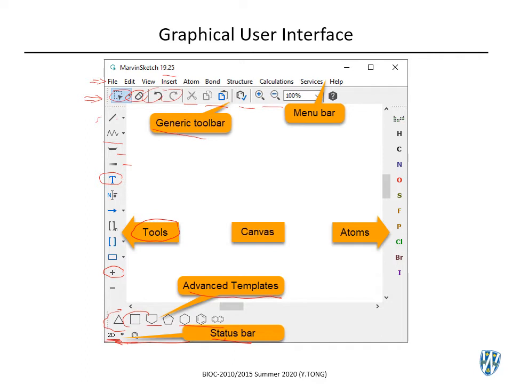On the right, you have the atoms toolbar. Here you can see the periodic table. You can select different atoms, the most commonly used ones: proton, carbon, nitrogen, oxygen. These are the ones most often used in the biomolecules. The central area is the canvas where you draw these molecules.